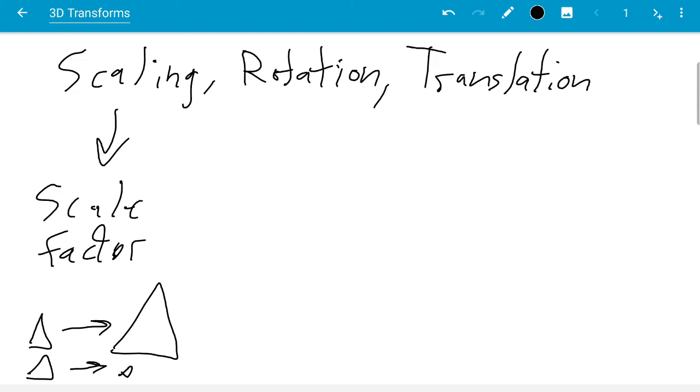Scaling can also be done with a negative scale factor, and that's going to flip things. So if I applied a negative scale factor in the vertical dimension to this triangle, then I would end up with the same triangle but inverted. So scaling can be used to do some sort of reflection. It can be used to make things bigger, to enlarge them, and it can make things smaller as well.